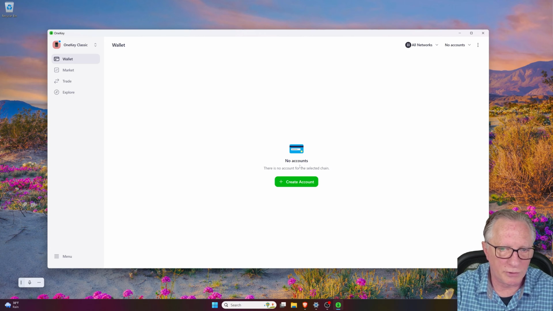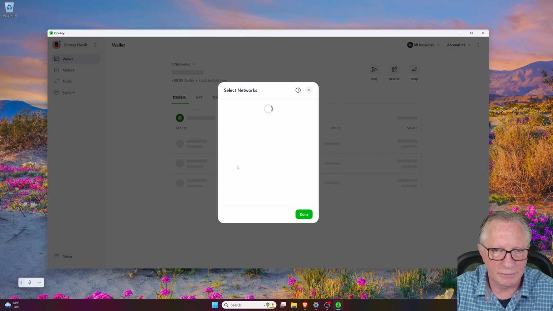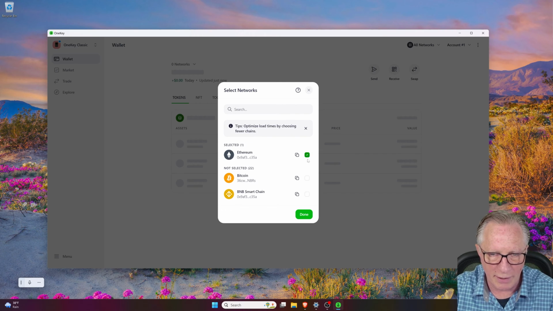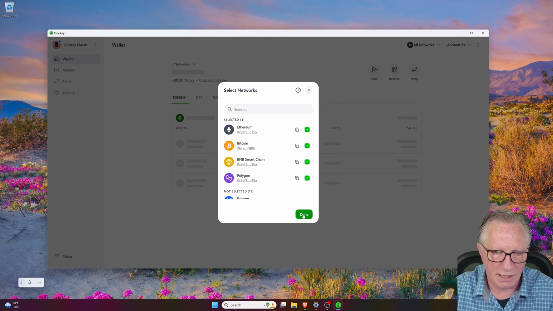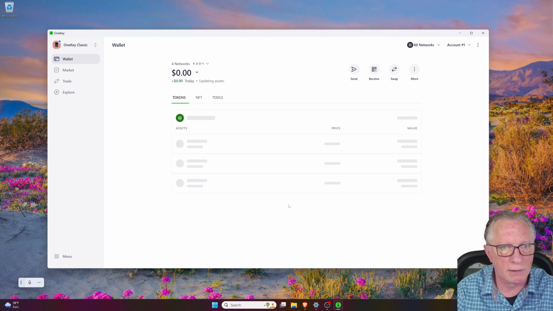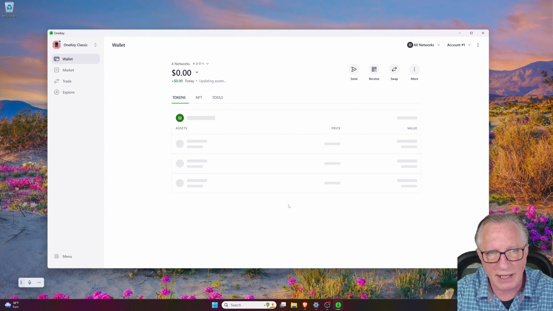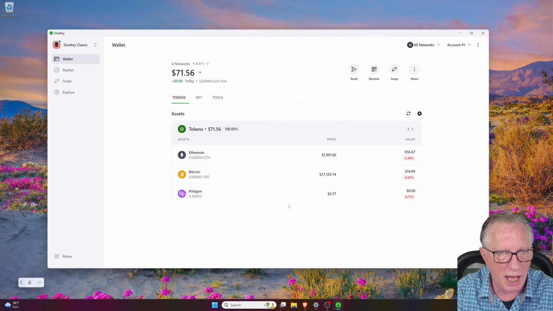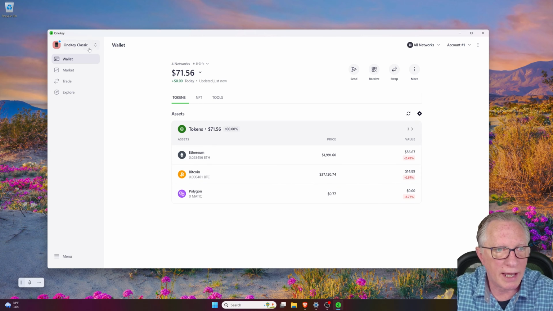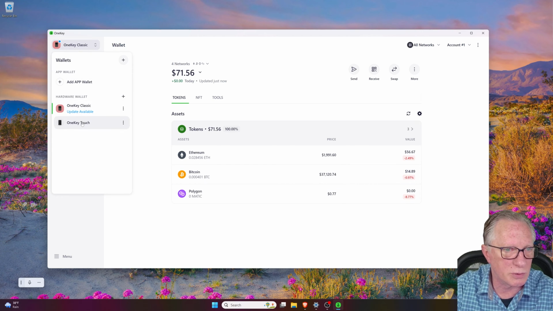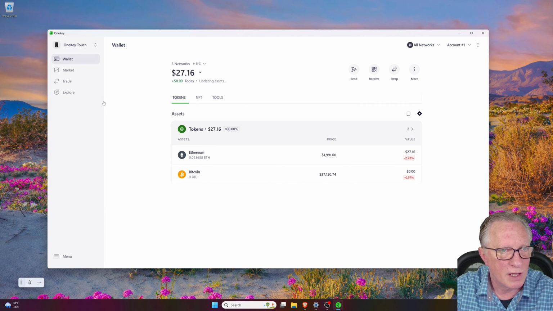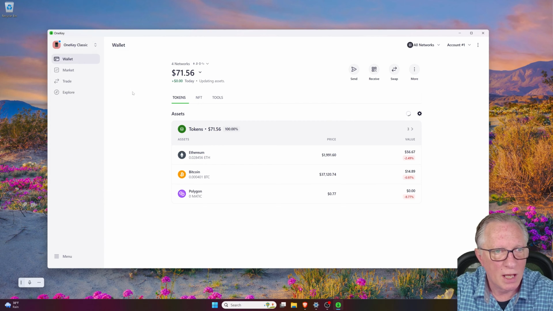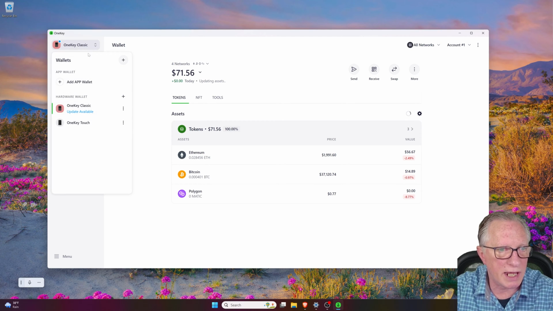And I'll go through the same process. I'll hit create account and I'll tick off the networks that I want to monitor and click done. And it will show the networks that I've selected, and if there's any existing wallets, it will retrieve the balance for me. And so as you can see, I've got a balance here. And I can flip between the two wallets, which is really nice. So I can flip between the OneKey Touch and the OneKey Classic. You can also do your firmware updates from here.